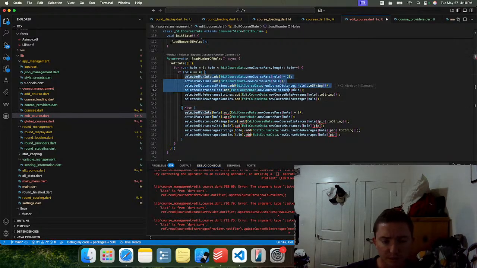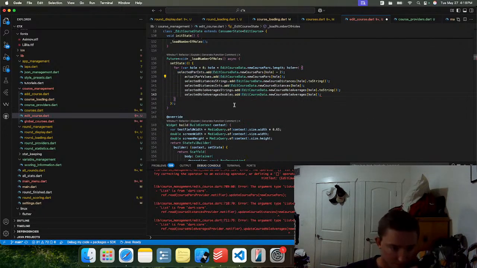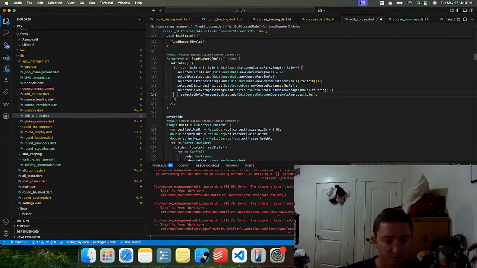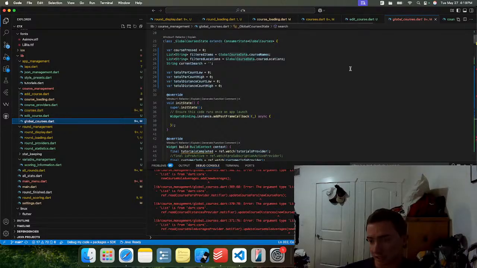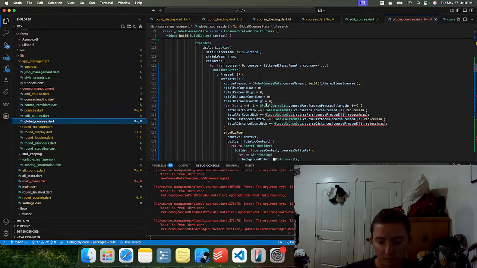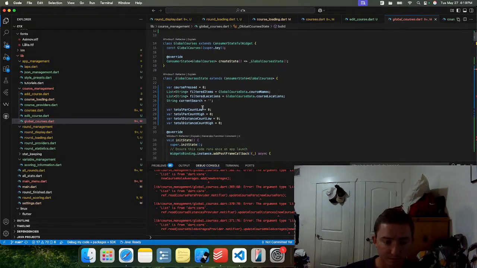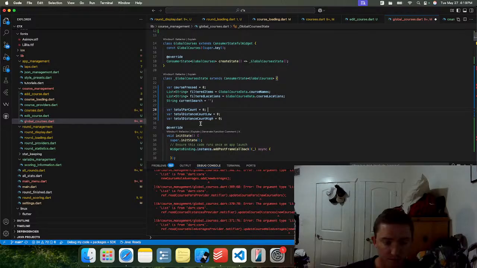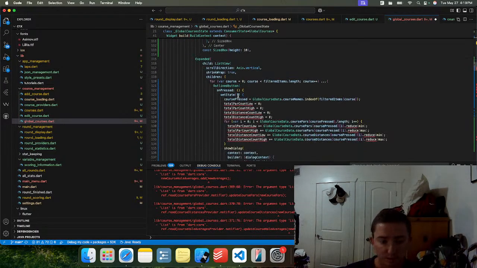For each one I should be adding. So this actually, I think, can just replace all of this. We'll find out if it crashes. That's something that I'll figure out in testing. But yeah. All right, and then lastly, global courses. So this is going to be the same thing. Total par count, total distance count. And then we just deal with all the issues here.